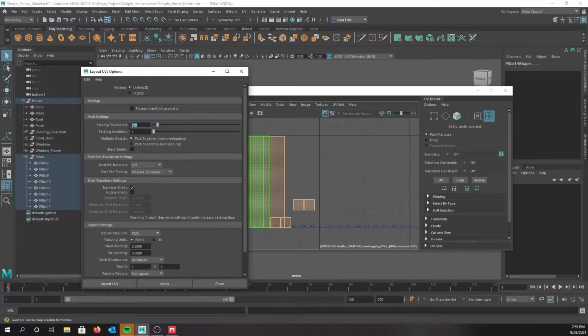It was set at 2048. As we can see down here, 2048 is what I want my resolution at. I want my packing resolution at the same. And then I also want to put some padding between my shells and my tile paddings. So I'm going to put one here, and I'm going to put one here, just like that. And that should get us all ready to go.